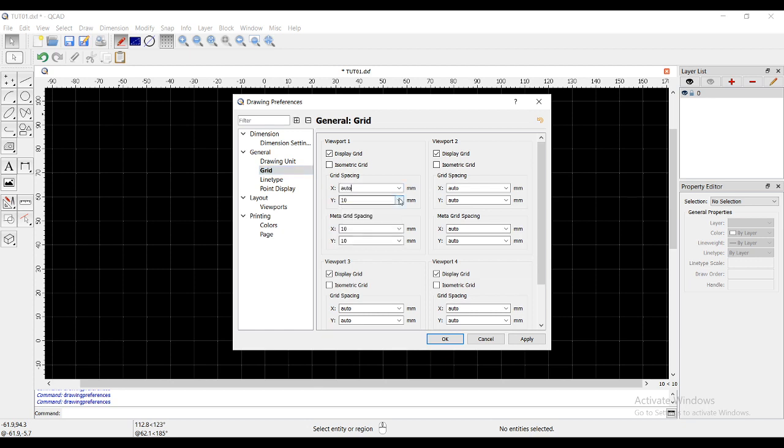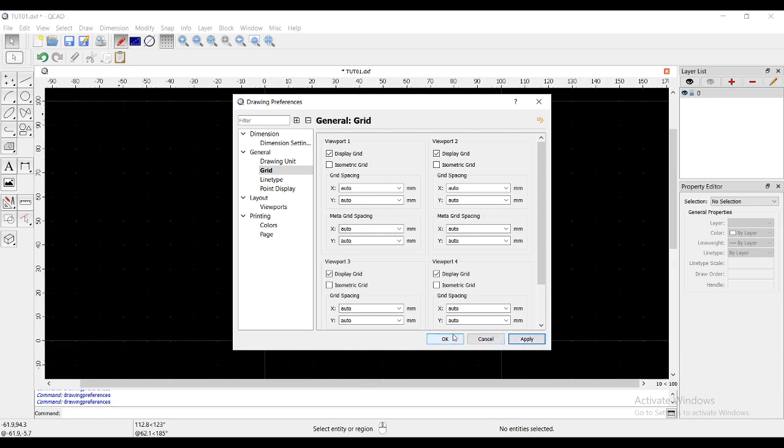I preferably go for auto because it is always good to have an auto grid. Depending upon your zoom, the grid will keep on changing and you can take reference of those grids. So this is the grid option.